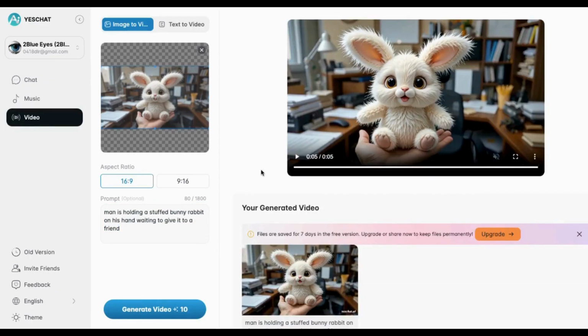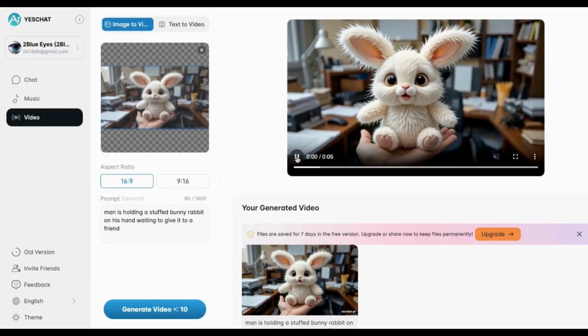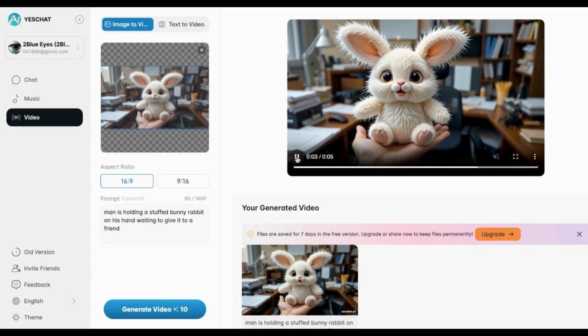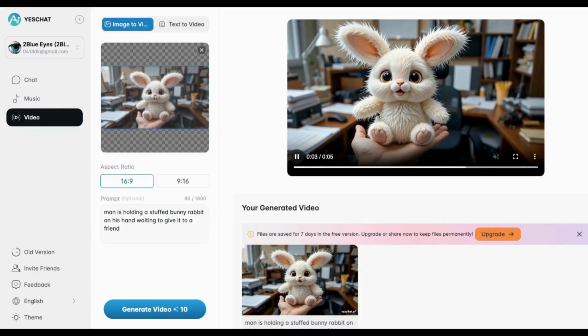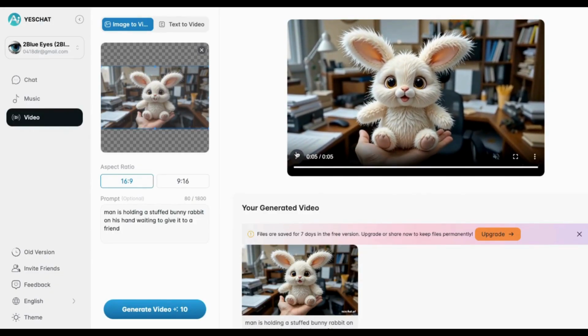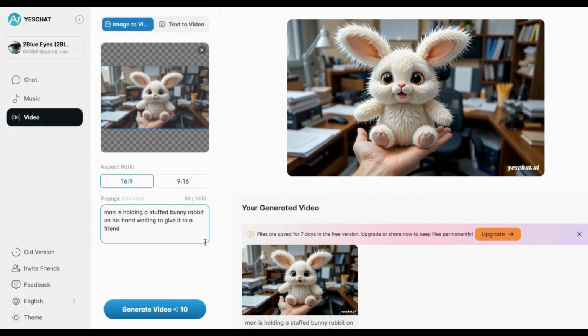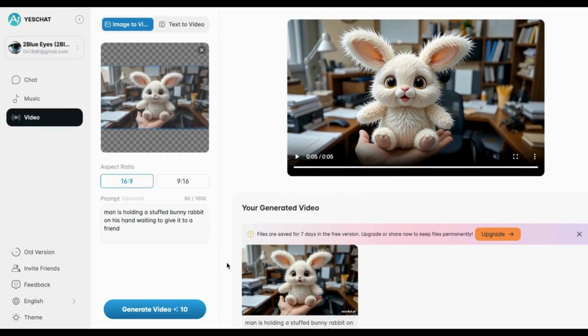All right, now we're back, and let's see what we have. Well, it's not as exciting as I would have liked. But yes, he is inspecting a toy as he holds the bunny in his hand, and you can see movement in the video. But overall, good quality from Yeschat.